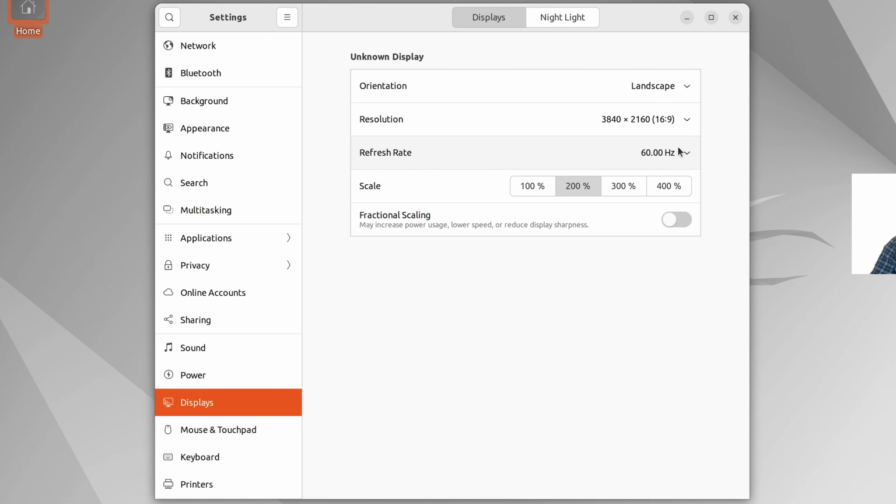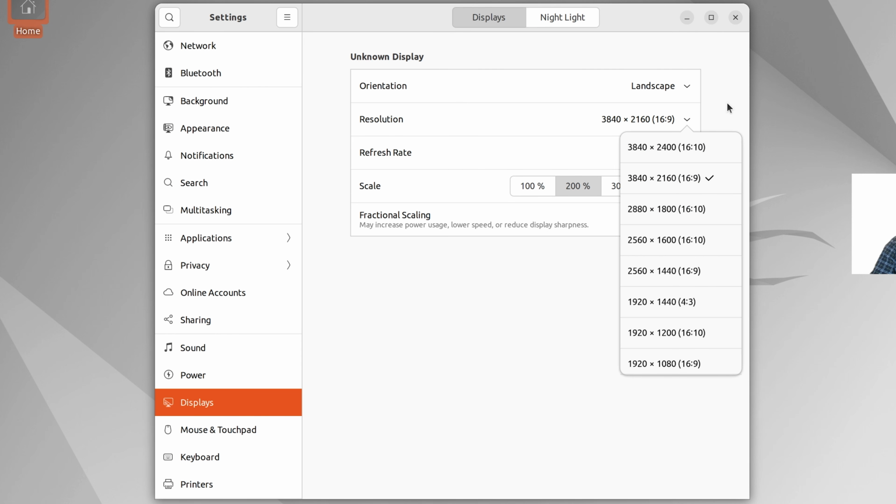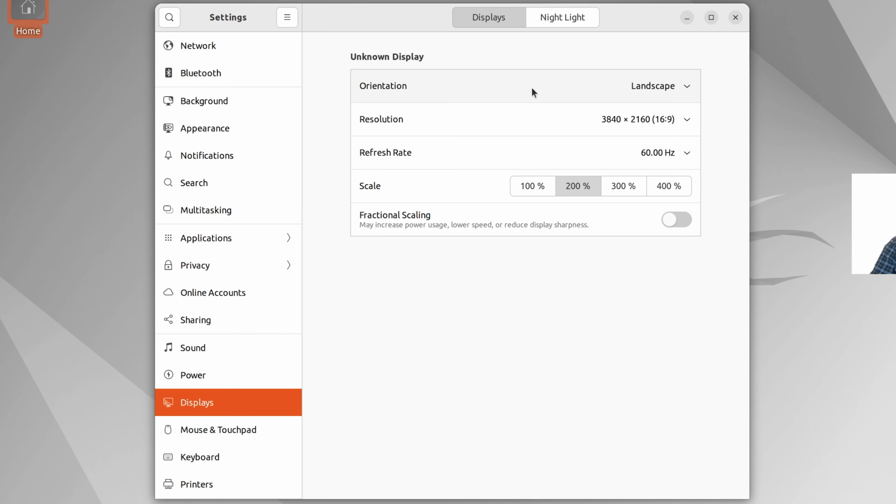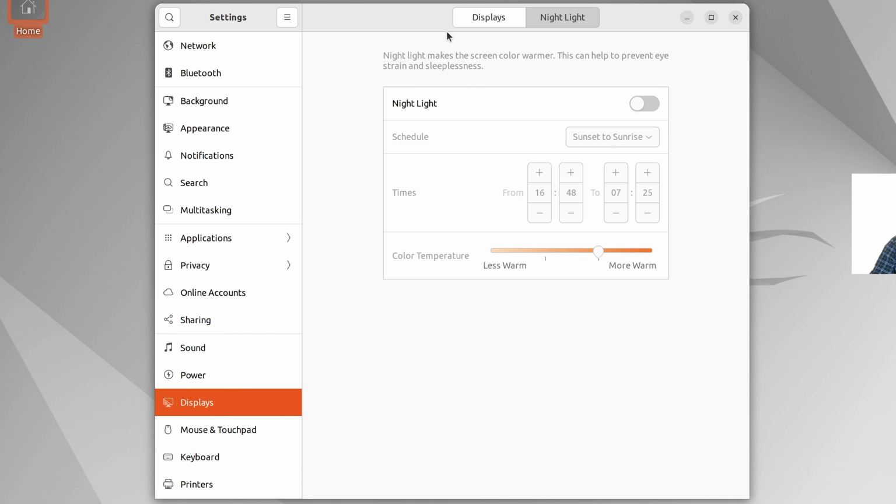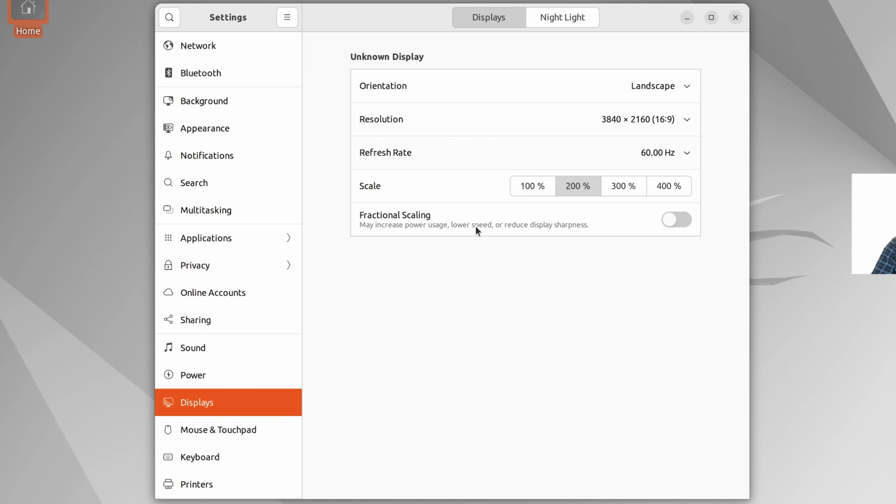We can adjust the refresh rate. We can also change the resolution. And we can also change the orientation of the display. And under nightlight, this is something I like to turn on every system, just because it lets you sleep better at night, I feel. And so I always turn this on, and I set it to come on at sunset and go off at sunrise. You can adjust the color temperature here for that. That's your nightlight.